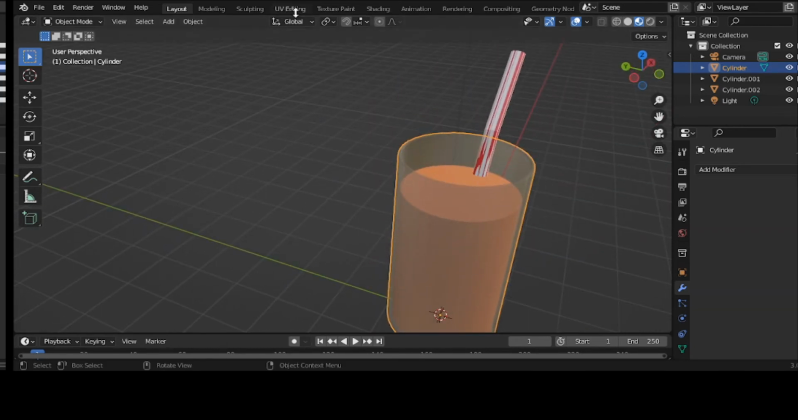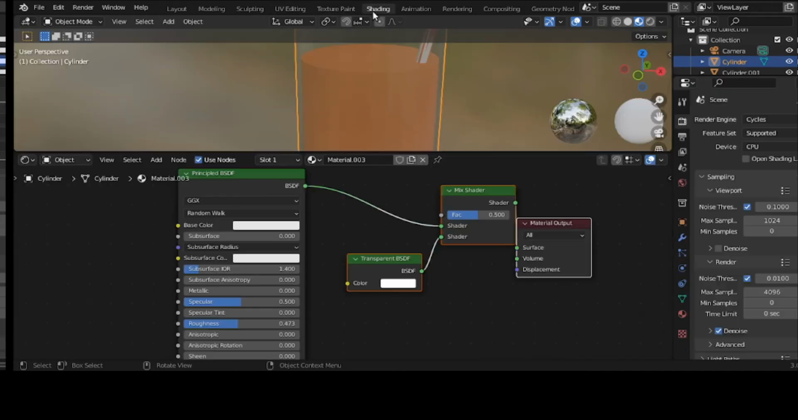Alright, so I'm basically taking care of the glass. The next thing I want to do is I'm gonna put my roughness back down, I'll say to 1/10.